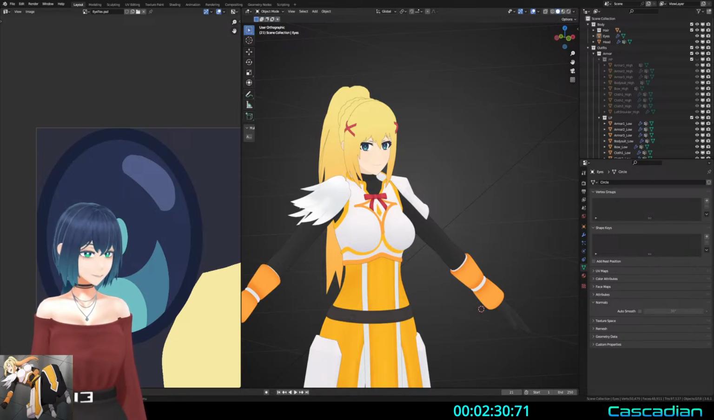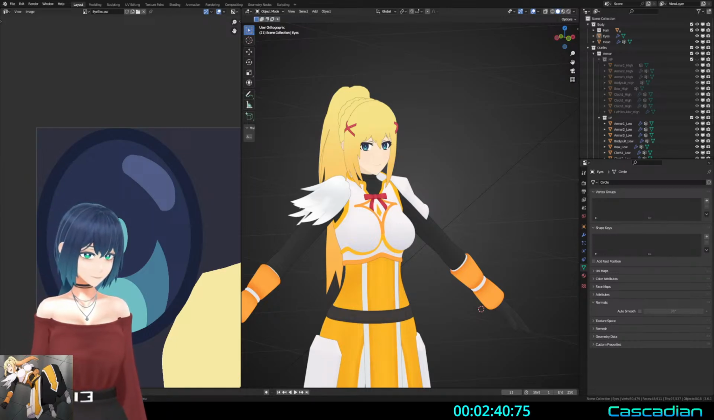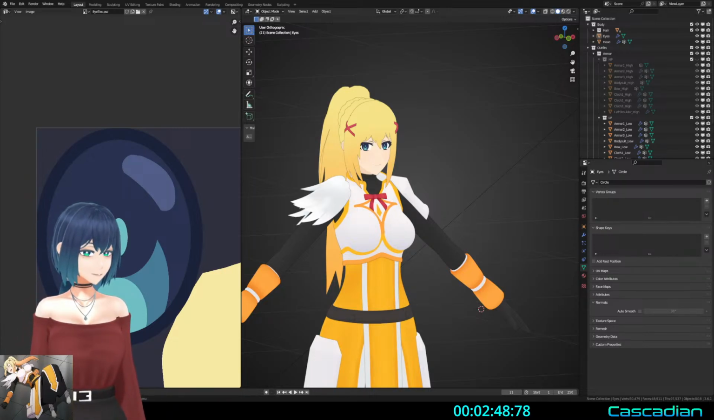Part 14. Texturing. All right, there we go. We are good.